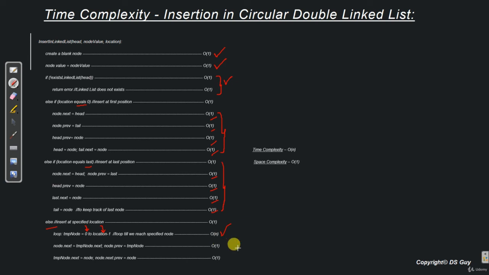Once we have discovered the temporary reference, after that we have to update some of the reference variables, which will just take some constant time. Now if we add all of it, we get order of n complexity. Now space for this will be order of 1, because we are using some temporary variables here and there, but nothing more than that, which is proportional to the size of the linked list. Hence the space complexity again remains order of 1.